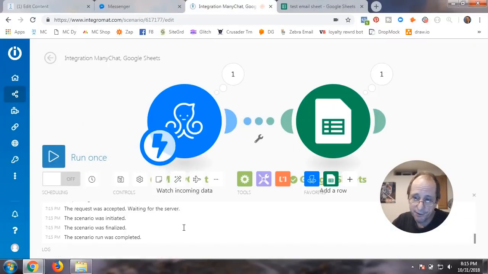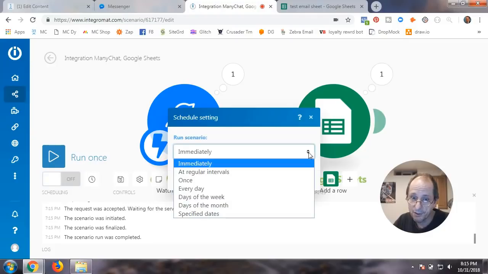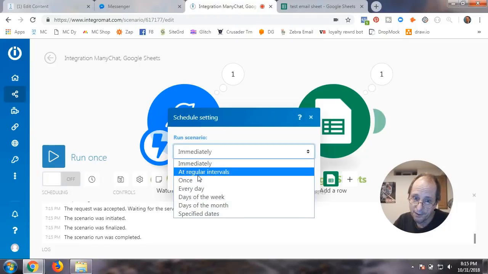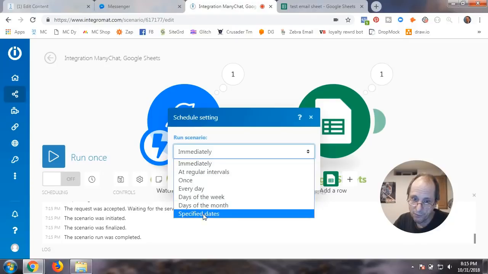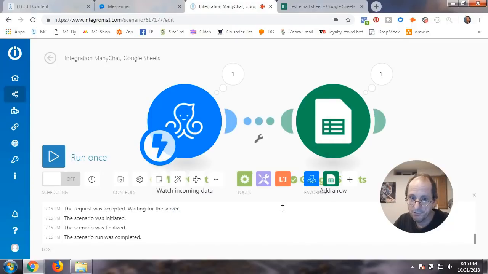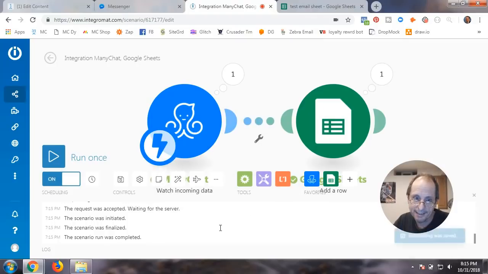Now, that's not very efficient because you want it running all the time. So what you need to do is go on schedule and just say on. And we want it immediate. So you can set it at different intervals, at regular intervals, once every day, days, a week, special dates, depending on when you want it to run. So I'm going to say immediate, I'm going to say activate. So now it's on all the time.